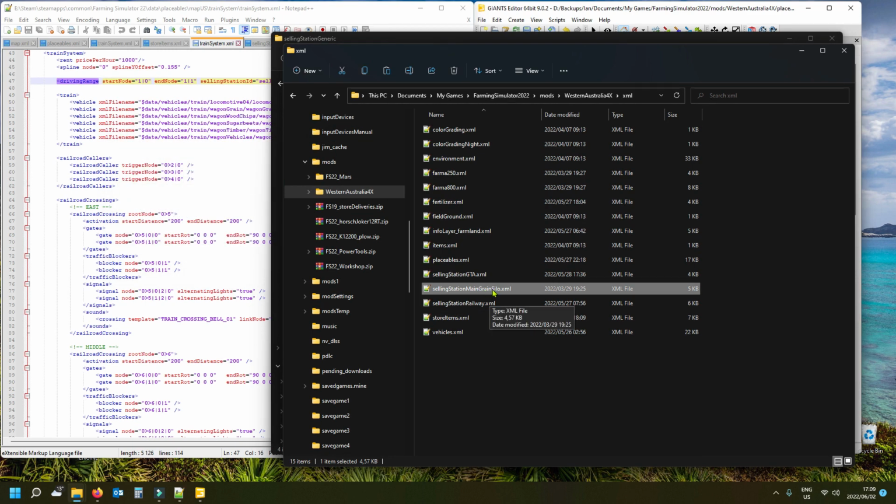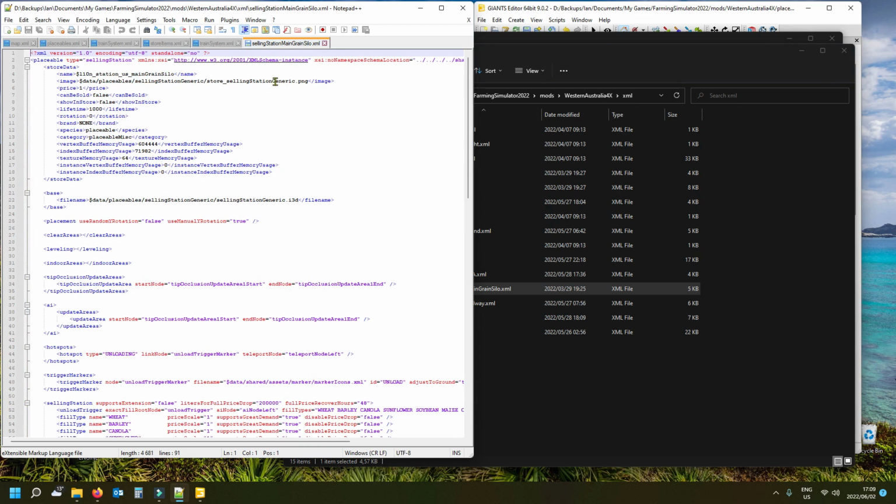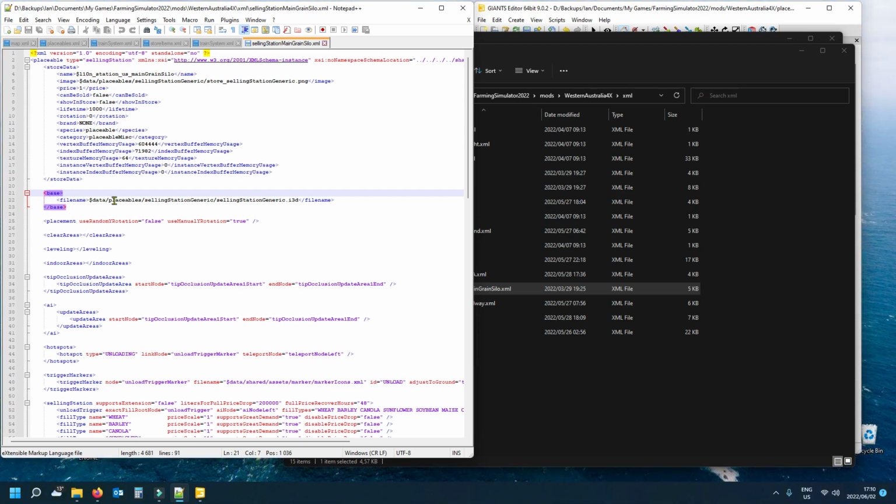So once you've put that in there, you can open it up and you'll see, first of all, what is calling it, what i3D it's calling. It's calling the i3D under placeable, selling station generic. All right. So what you do then is grab that i3D, import that into your map, and then place it.